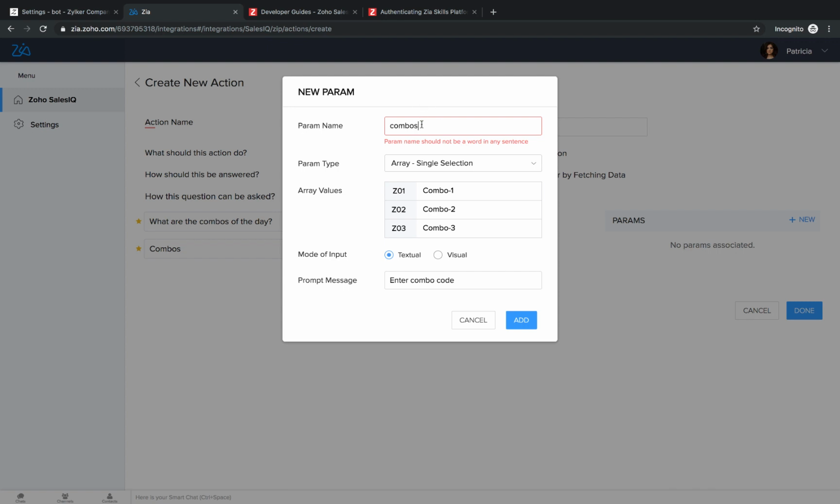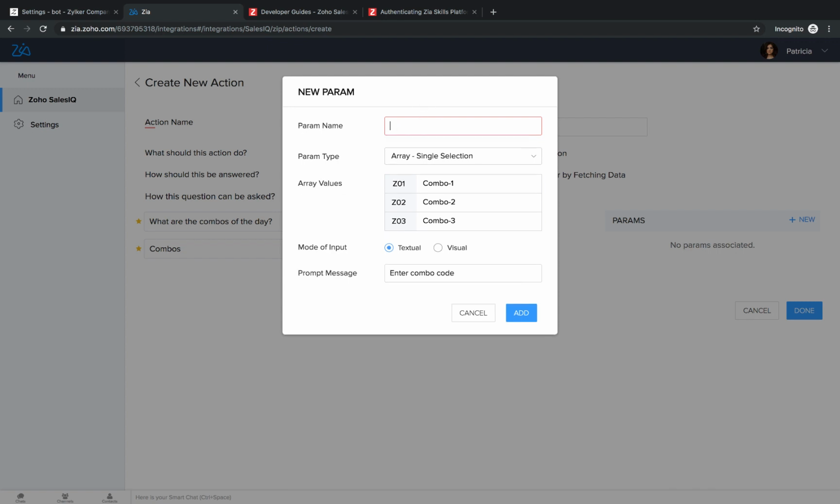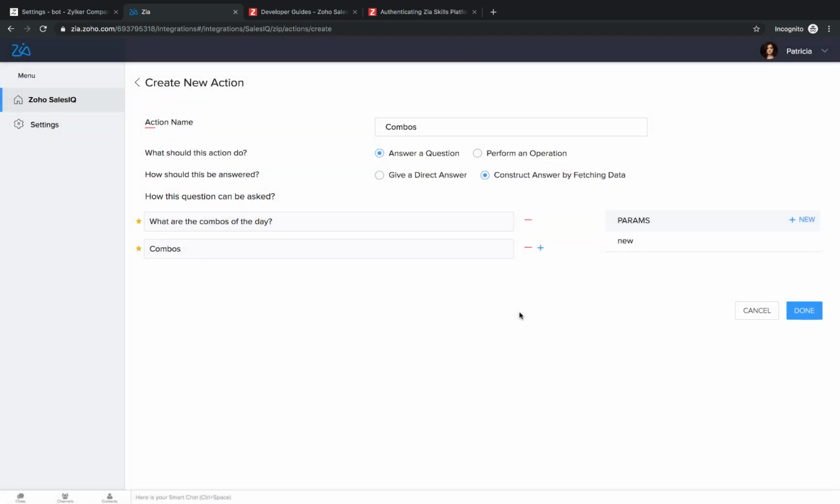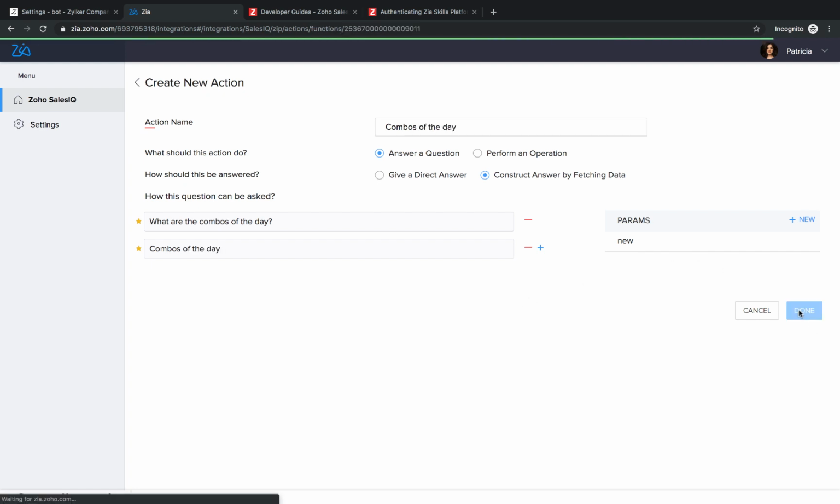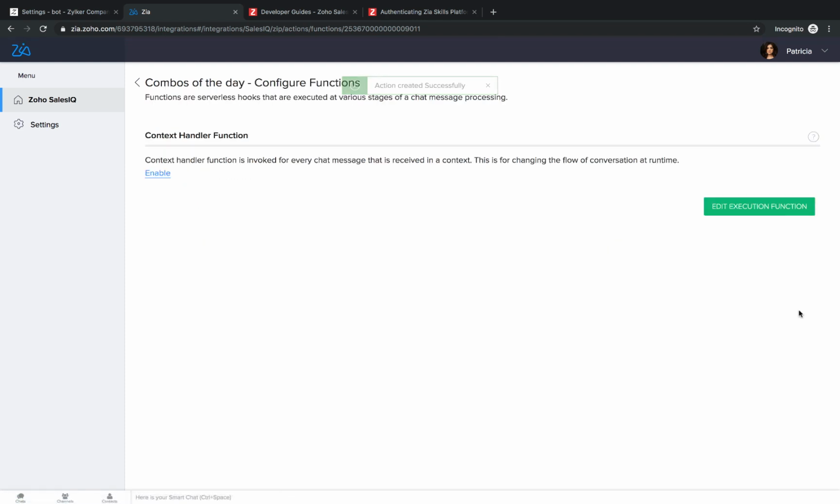Should not be a word. Okay, so I'll just say new. My params have been added. Once my param has been added, I'll click on done. Okay, my action has been created successfully.